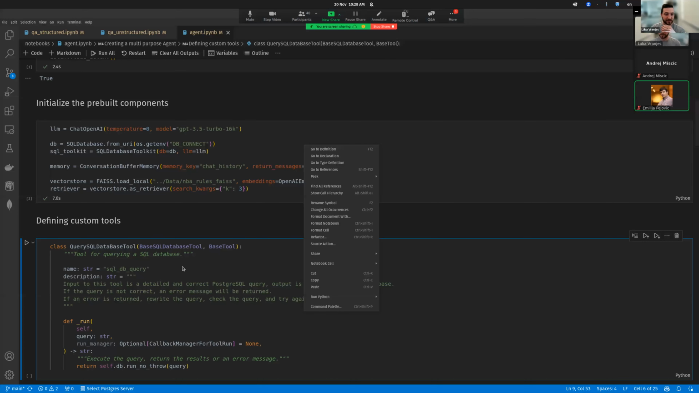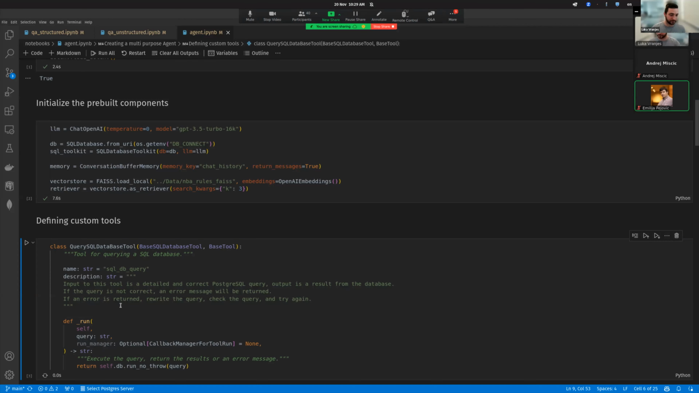This is a standard query SQL database tool that I just copy-pasted from the SQL database toolkit. This is the only tool that we'll be using, and I'll show you what I did to simplify this problem so as not to require the other tools. This was possible because we don't have that big of a database, so we don't have thousands of columns and hundreds of tables that would prohibit us from doing this hack that you will see a bit later.